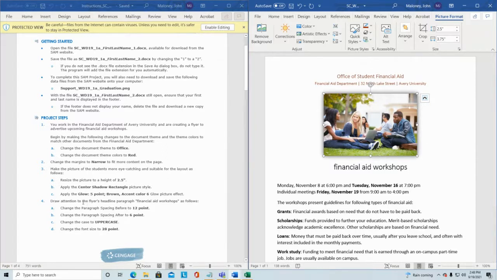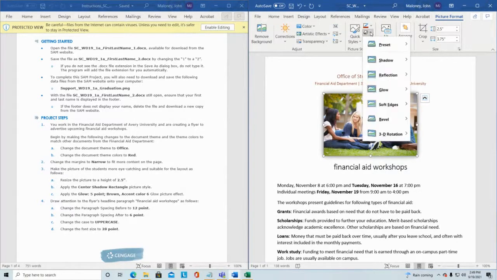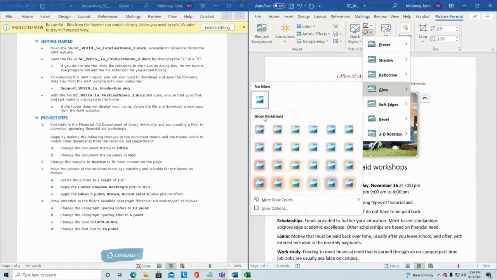All right, now 3C, apply the Glow: 5 point; Brown, Accent color 6 glow picture effect. When I was hovering up here, I saw Picture Effects right here, okay? And I'm looking for Glow 5 point Brown. So let me go into Picture Effects. Here's Glow, so I click on Glow, and now there's a whole bunch. I'm looking for 5 point Brown, Accent color 6, so 5 point Brown.